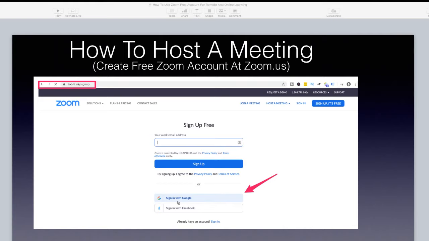So all you have to do, there are 2 ways to do it, and then you can just go to zoom.us and you can sign up for a free Zoom account. So here it is. You just go to zoom.us and then click on sign up. It's free. And the easiest way to sign up is, if you have a Google account, you can just sign up with Google and then immediately you'll be signed in.